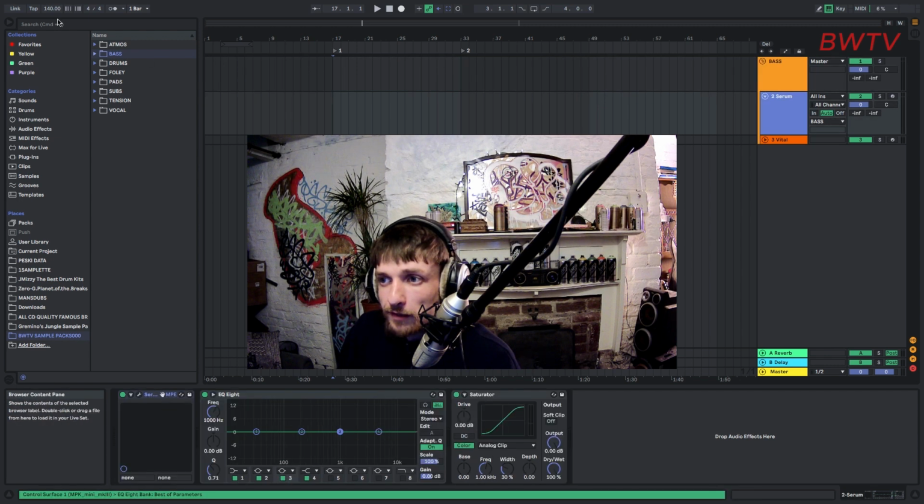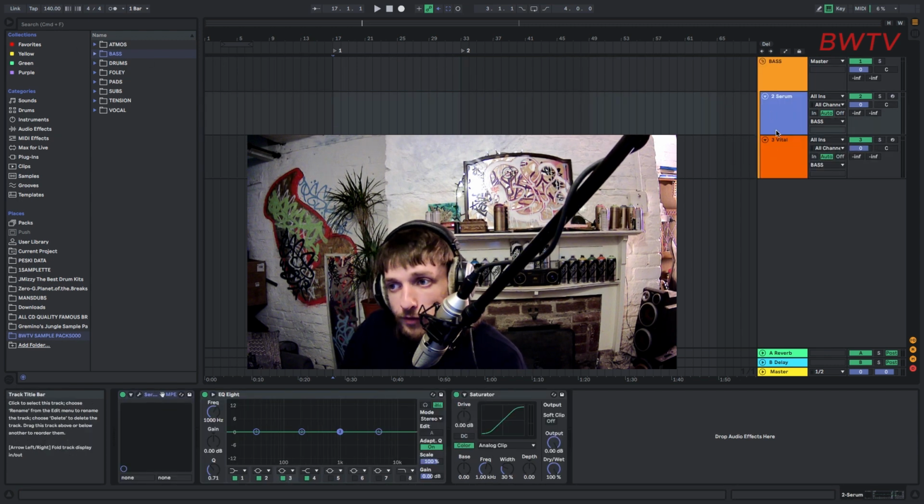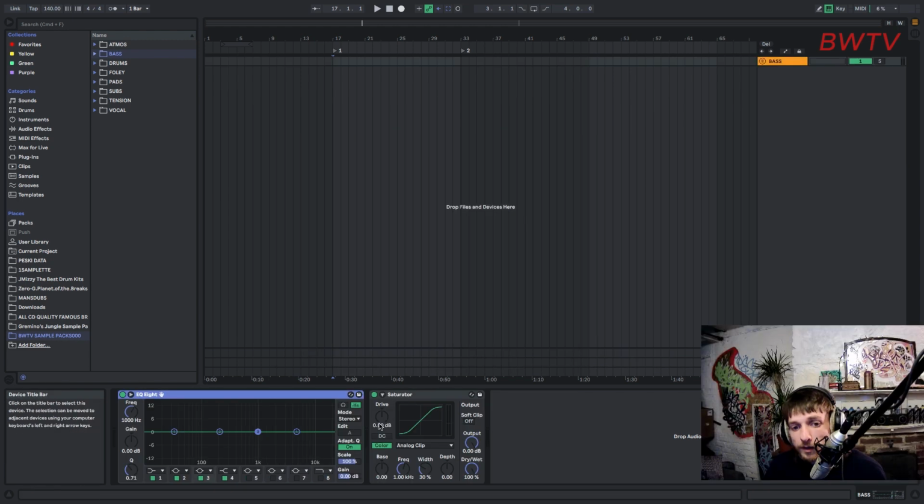I'm going to start with this group, so grab a Serum or two, or Vital, whatever you're using. Select both like that, Shift and click, and then press Command G to create a group. Call it bass. Now when you've done that, I want you to put an EQ Eight and a Saturator on there. Just type it in there if you can't find it, EQ Eight.